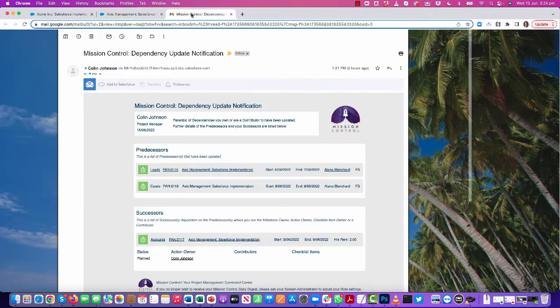I'll just pull up a quick example of that notification. It's basically letting me know that these are my predecessors. I can see they're both finish to start, so that tells me that these are now both complete, and we can start work on this action here.